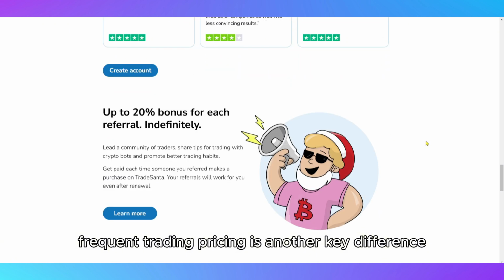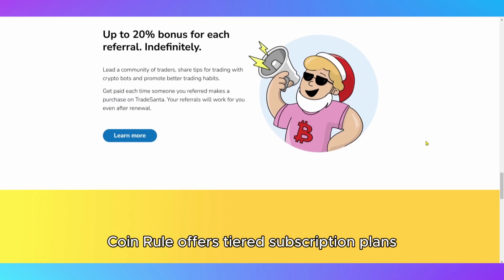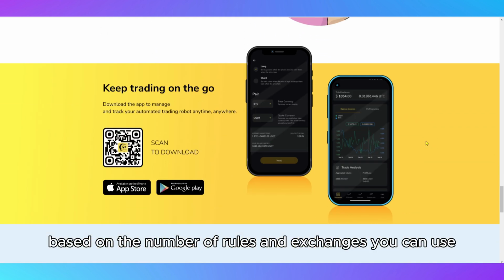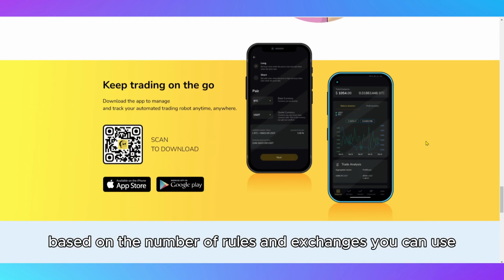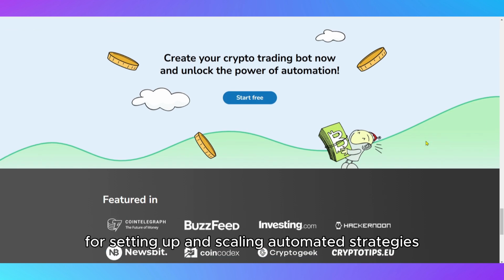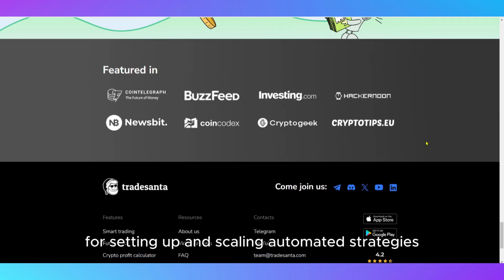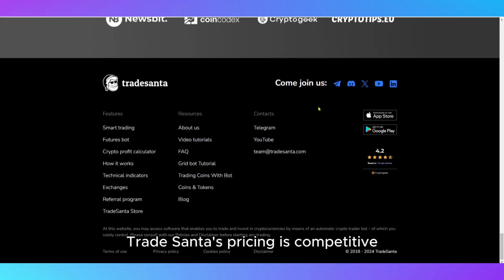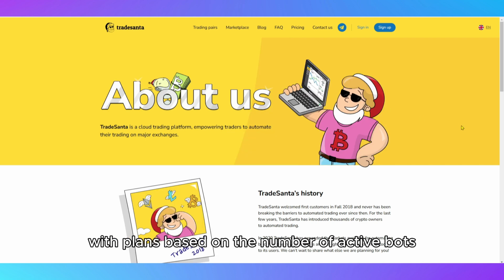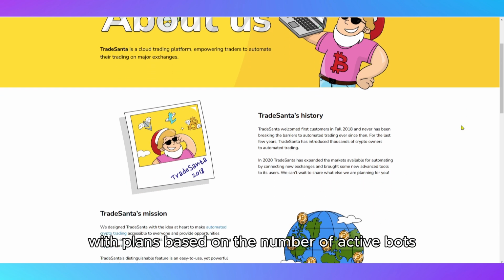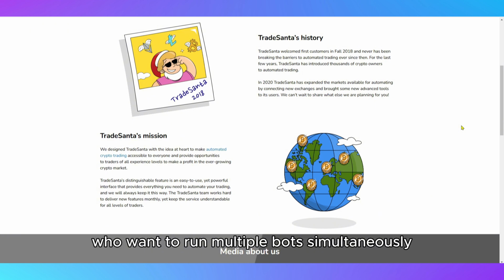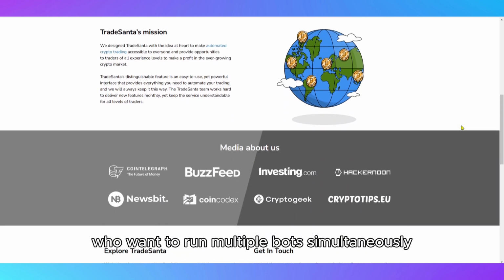Pricing is another key difference. Coinrule offers tiered subscription plans based on the number of rules and exchanges you can use, which makes it predictable for setting up and scaling automated strategies. TradeSanta's pricing is competitive, with plans based on the number of active bots, making it more suited for traders who want to run multiple bots simultaneously.